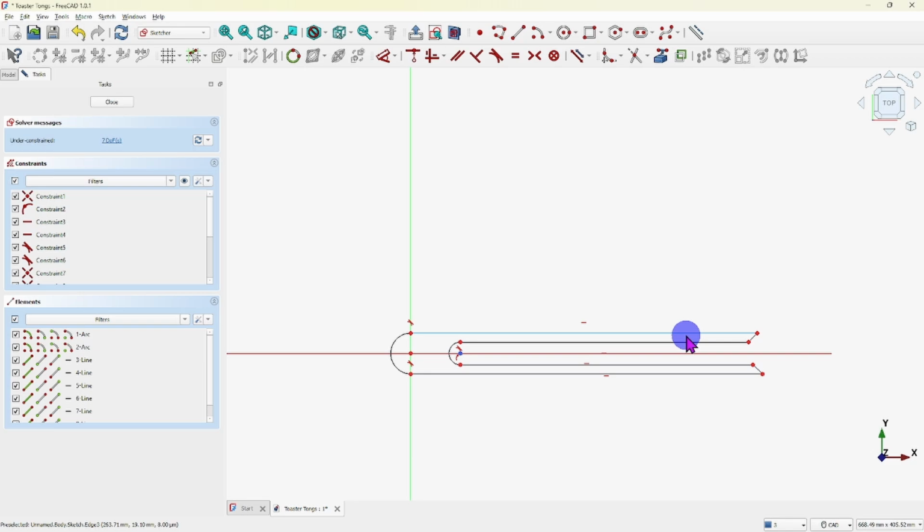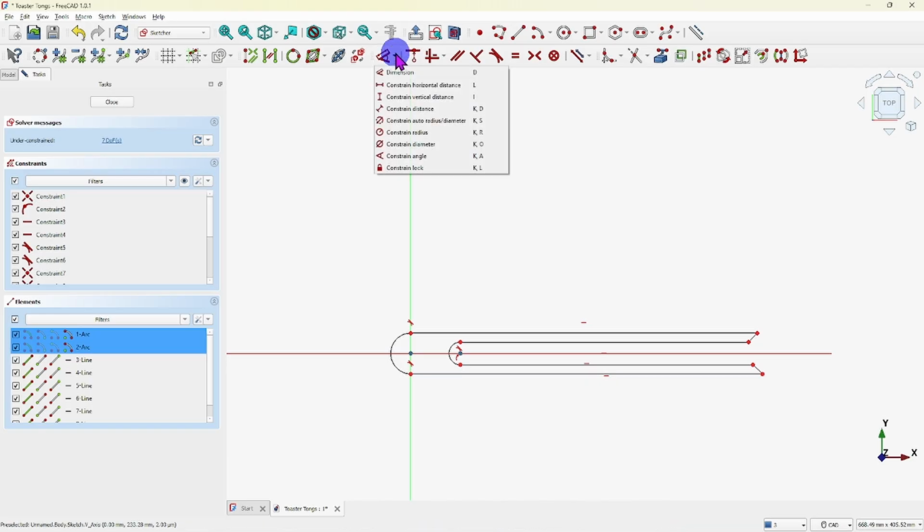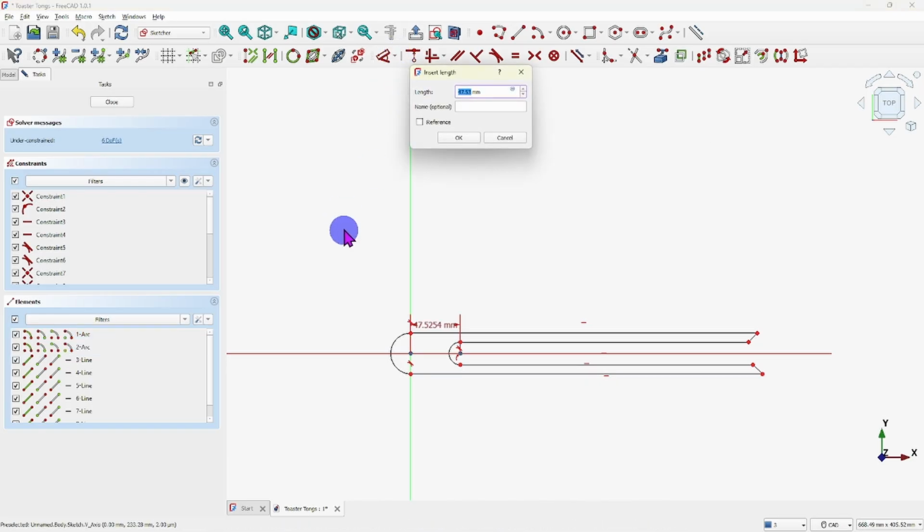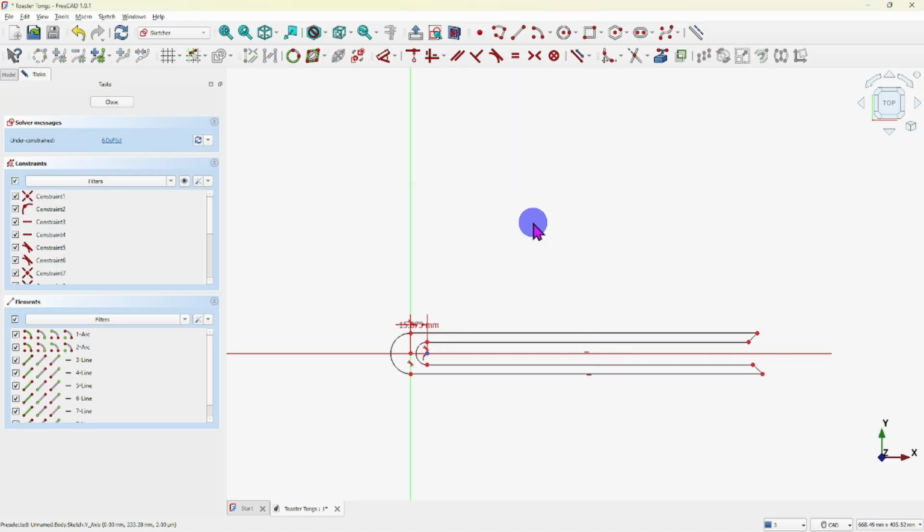So let's put some dimensions on there. The center point for these two arcs, they're 5/8 inch apart. So let me go ahead and do that. I'll select the center point here and the center point here, and go up and get a horizontal constraint and hold delete down until the millimeters are gone, and do a 5/8 inch mark, and there we go.